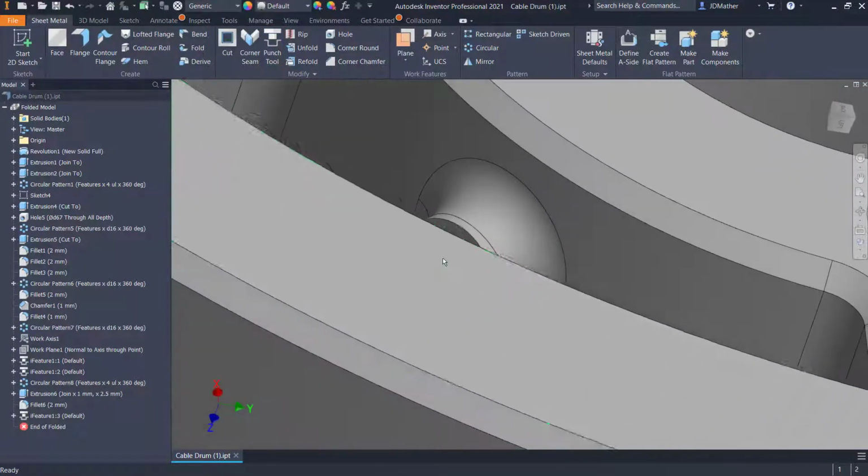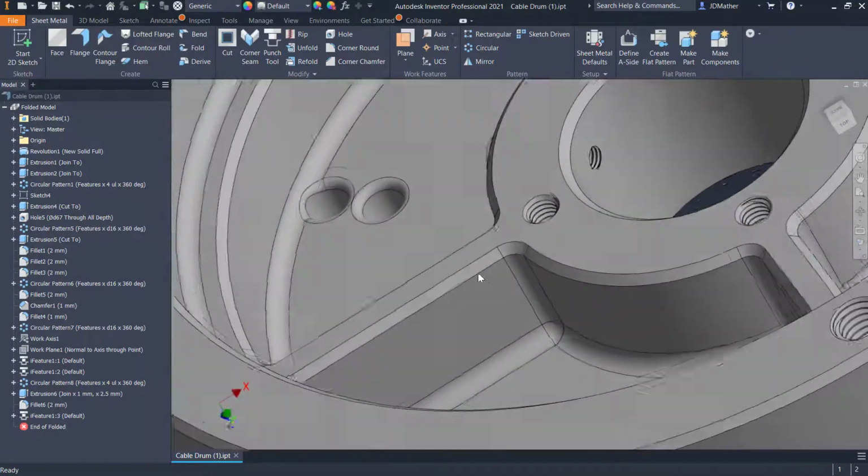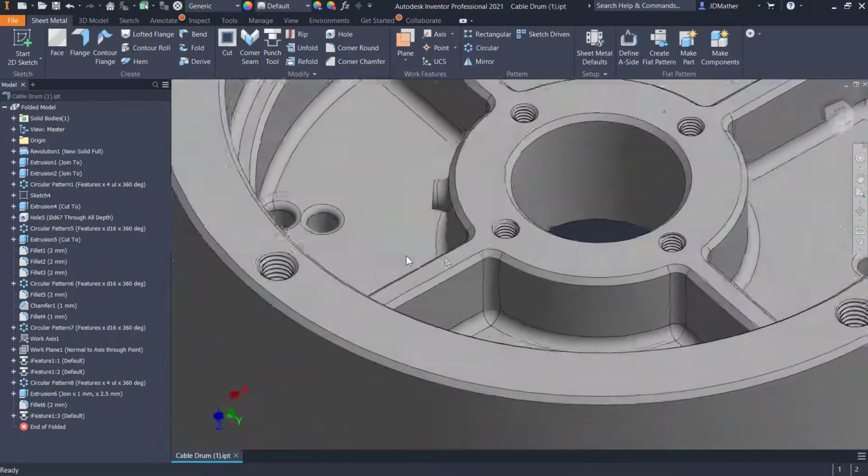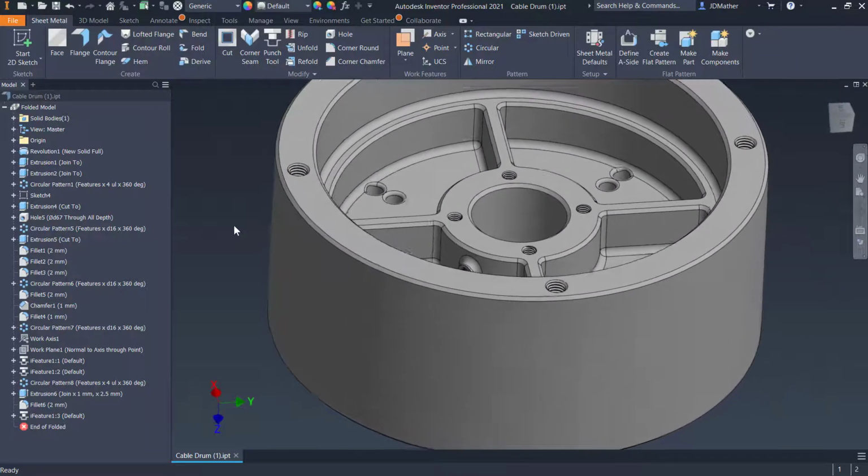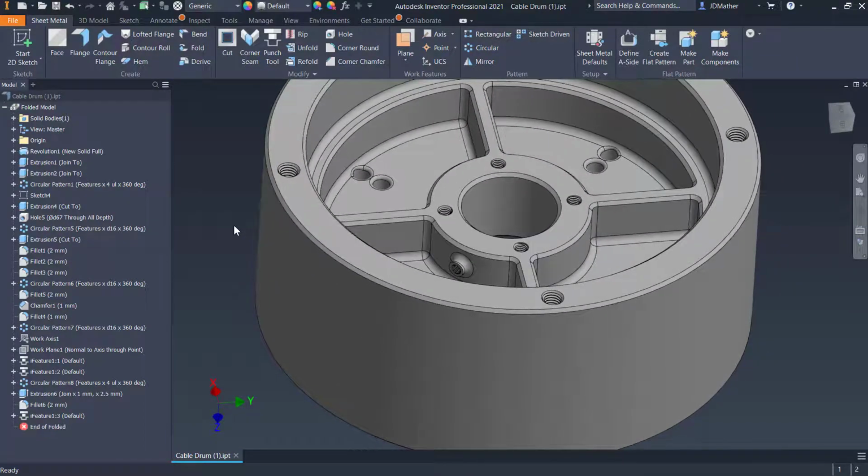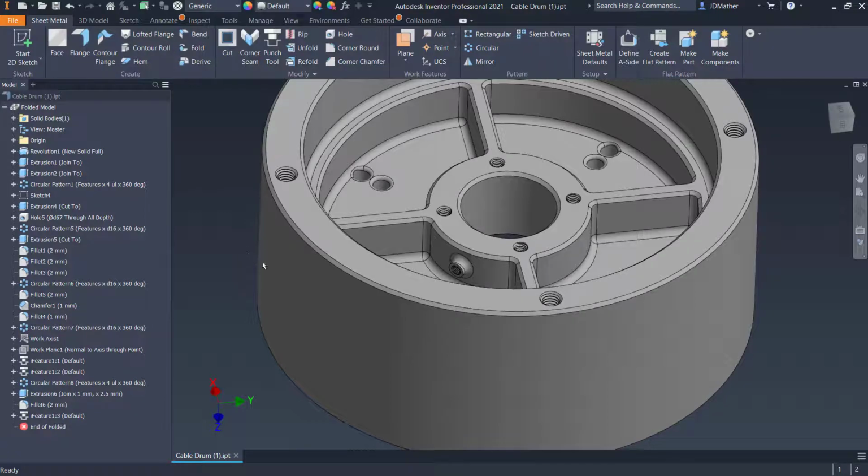And so we see that our hole put over into that face. So let's look at how to create these punch tools, and you can create any punch tool that you would like.